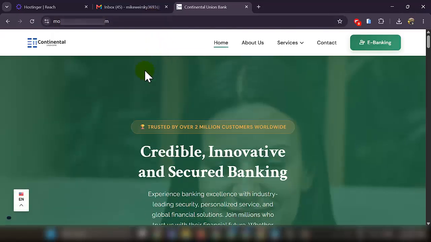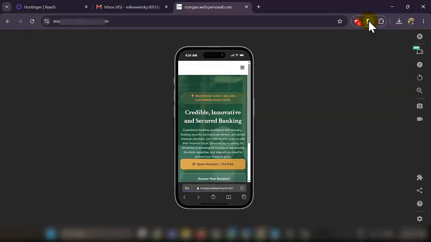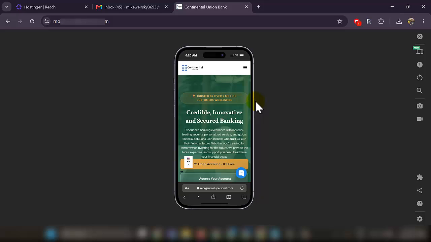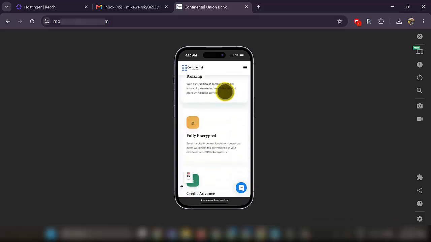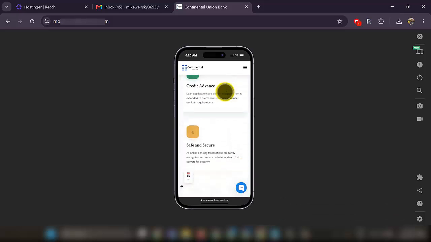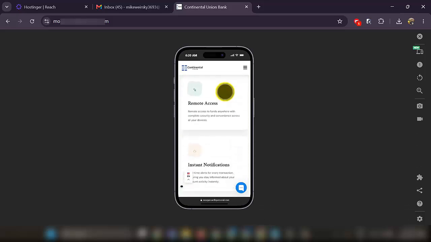As you can see, this is the desktop view. Let's switch to the mobile version so that you see how mobile responsive this banking script is. This is the mobile version of the website. In case your website users or your clients are using a mobile phone to view the website, this is how they are going to see it. Very mobile responsive.